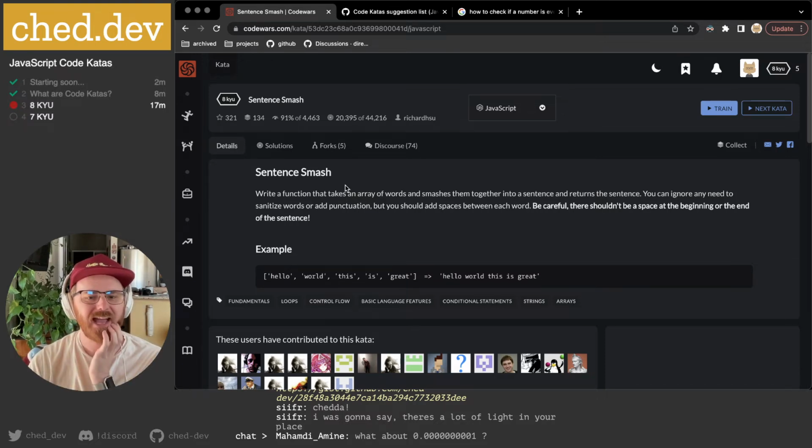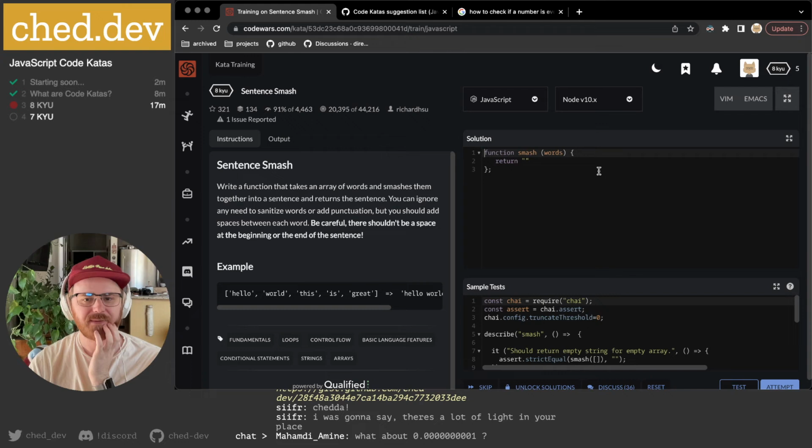Sentence smash. All right, this one seems pretty easy, just because I've done it a billion times. Okay, so write a function that takes an array of words and smashes them together in a sentence and returns the sentence. You can ignore any need to sanitize words or add punctuation, but you should add spaces between each word. Be careful, there shouldn't be a space at the beginning or the end of the sentence.